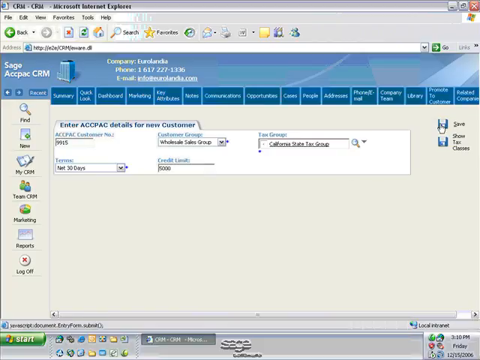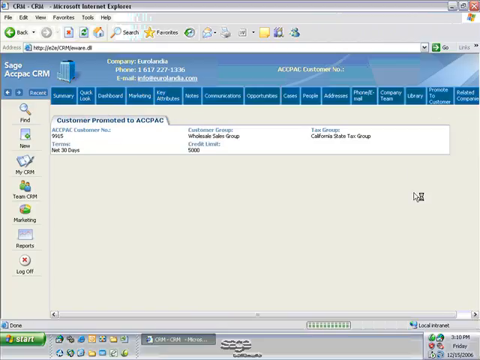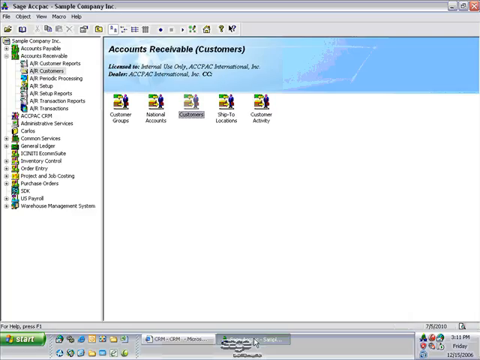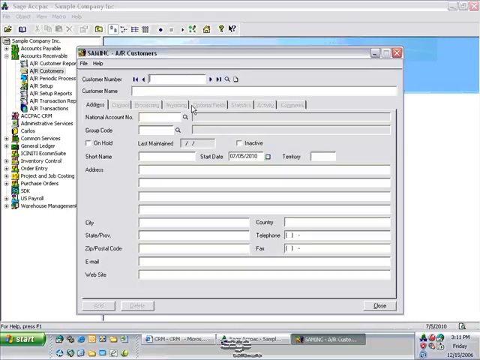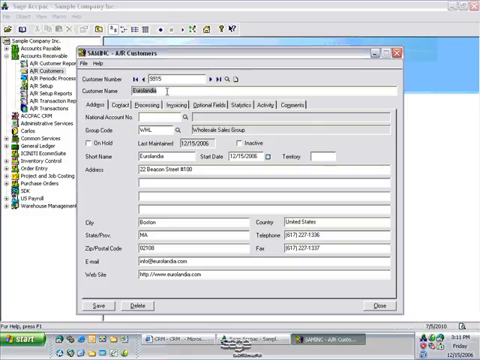Well, we're going to give them a $5,000 credit limit and we'll save this. So customer number 9915 will now be an AR customer inside of ACPAC. Now what we'll go ahead and do is actually open up ACPAC ERP. We'll go to our customers area inside of AR, and we'll look up customer 9915 just to make sure that the information did in fact come through.